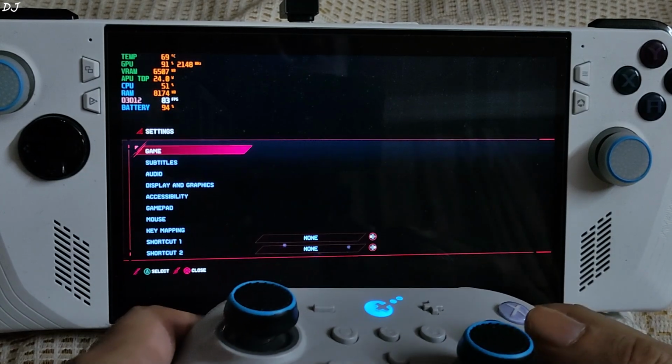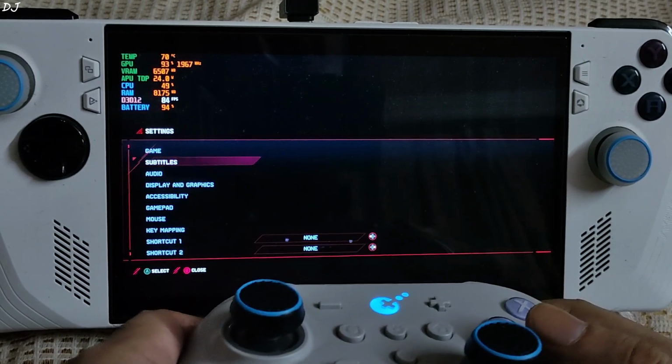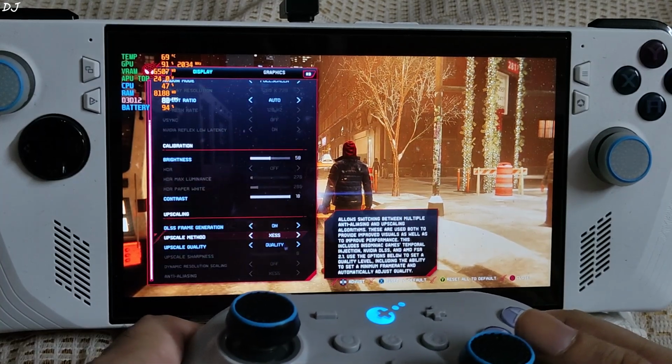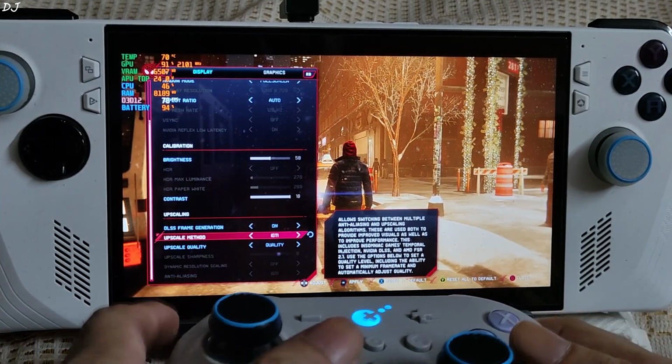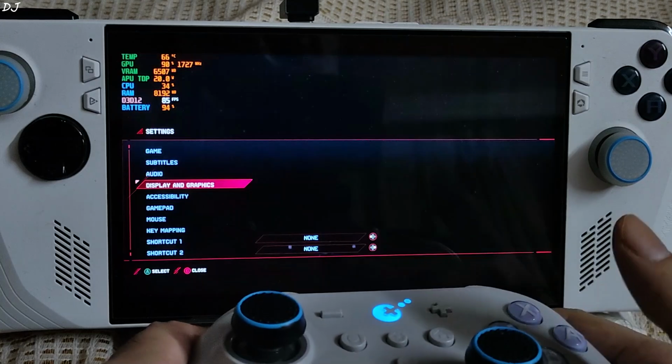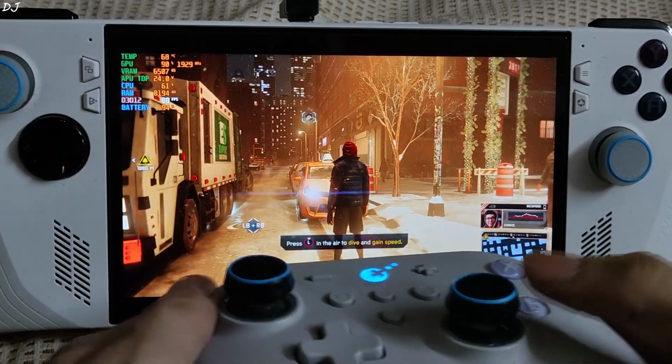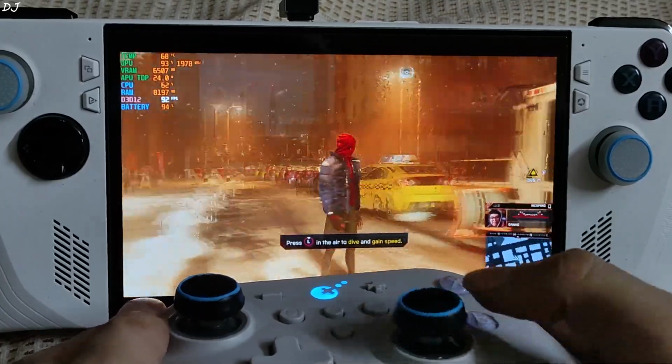Now just change the upscaler to IGTI. This will fix the graphical artifacts. Quality preset. Apply. And there you go. Frame generation is still working. Check out the input response.